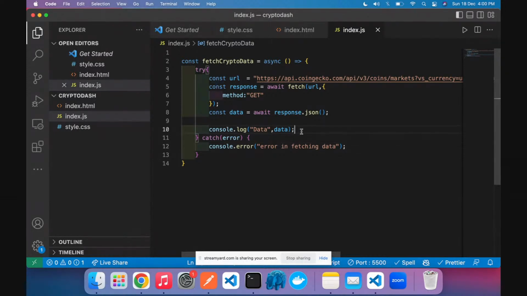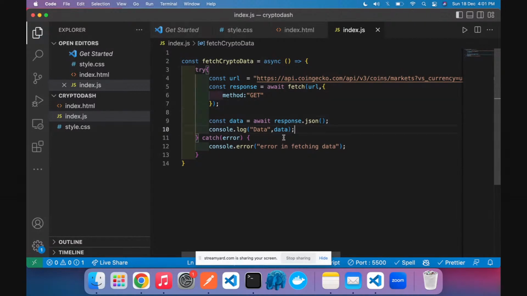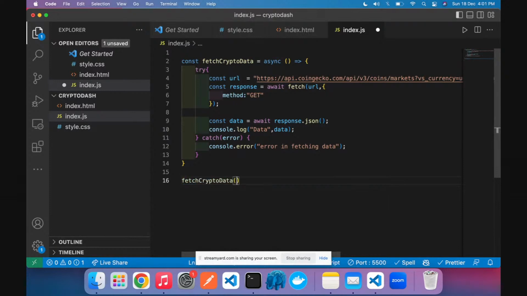Cool. So this is what I wanted to explain. This is fine. We are able to make this API call and get this data as of now. Now the thing is, how do we invoke this function? The next question is how can we handle this fetch crypto data function? How can I make this call? We can do something like this: fetchCryptoData, and you can call it like this. But I don't want to call it directly like this.